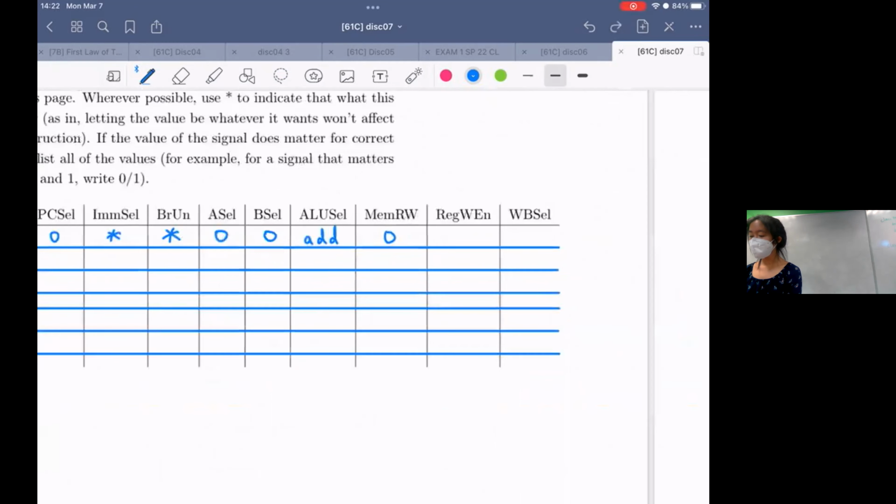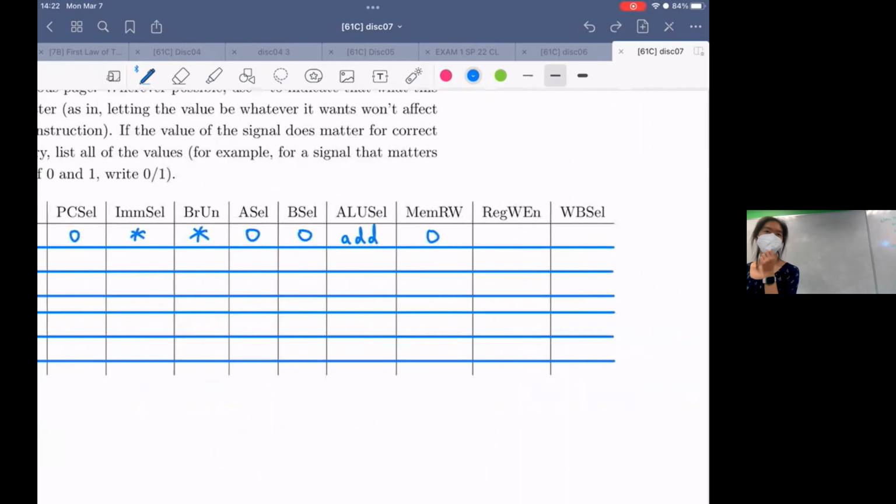Okay, and then for reg write enabled, yes or no? Yes, so that would be 0 or 1. Okay, so that would be 1. And then write back select, what signal would we have here? Yeah, so ALU output is going to be 1 for write back select.